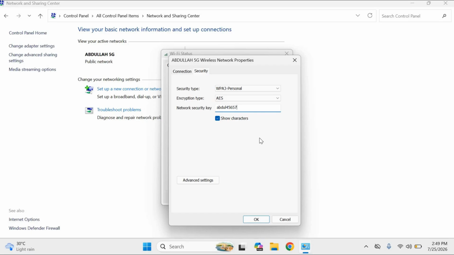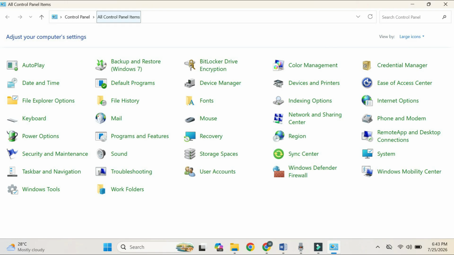You can use this password to connect your phone, tablet, another computer, smart TV, or any other device to the same wireless network. This is one of the fastest and easiest ways to recover a forgotten Wi-Fi password without installing any third-party software or changing your router settings.